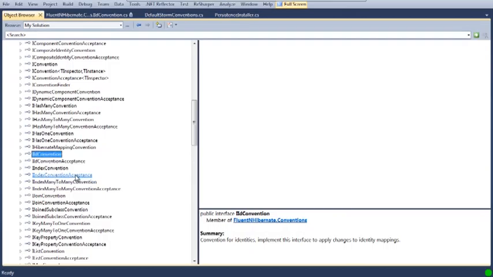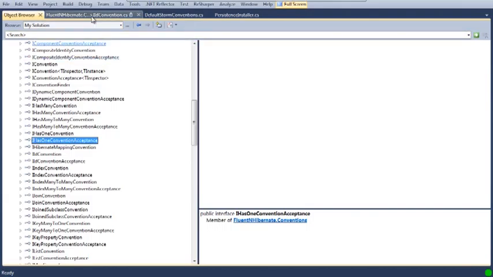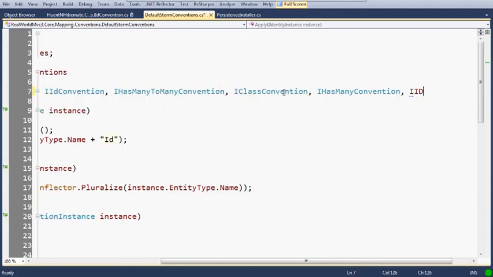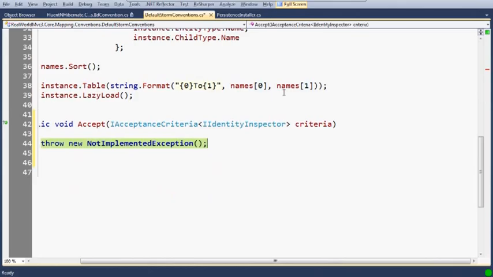There are two parts to a convention, generally, besides a global one like the default Storm conventions: the convention and the acceptance. The acceptance allows you to make a decision on whether that convention should be applied to this particular type, to this particular member, and so on. One implementation of that might be the ID convention acceptance. That one will ask us to give it a method that takes a lambda predicate and gives us control, so we can make a decision for each type being mapped as to whether this convention should be applied or not.